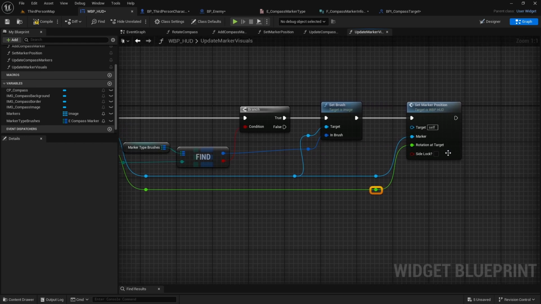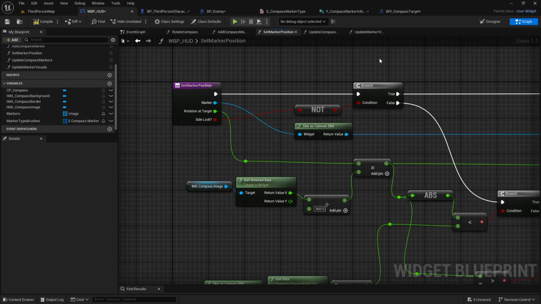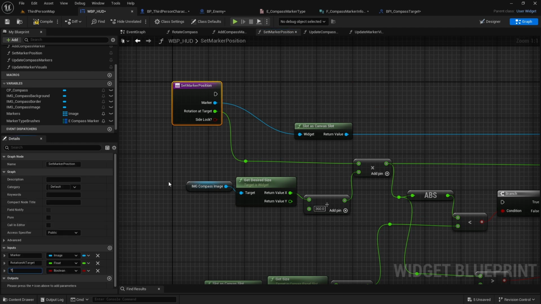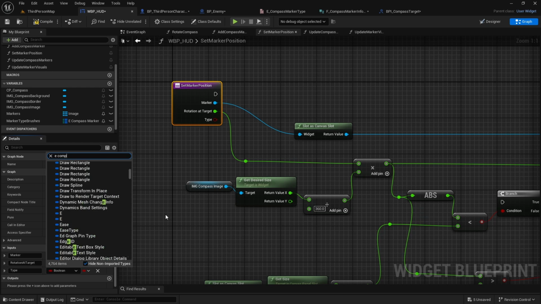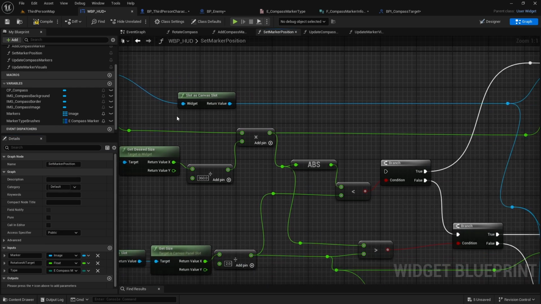I want the side lock according to the marker type, so let's adjust the set marker position function. First, delete the branch with not node. Then, rename the input pin variable sidelock, and change its type to eCompass marker type that we will get passed down in update marker visuals.